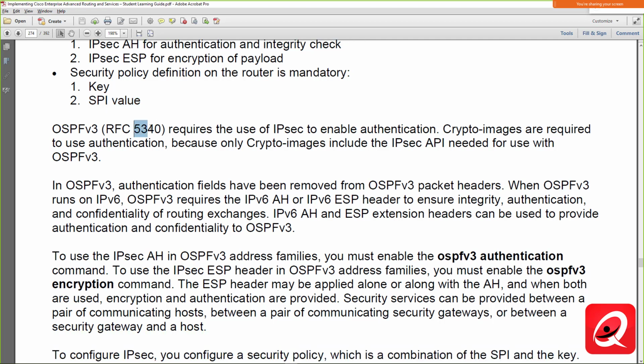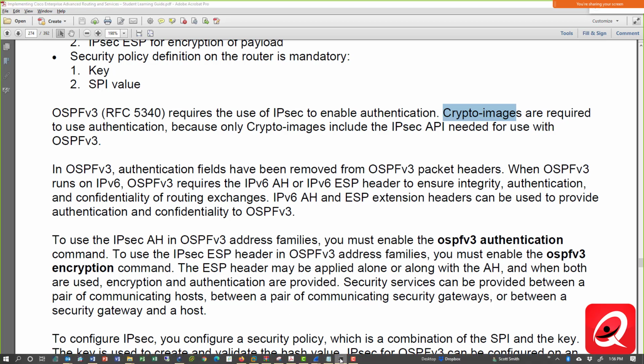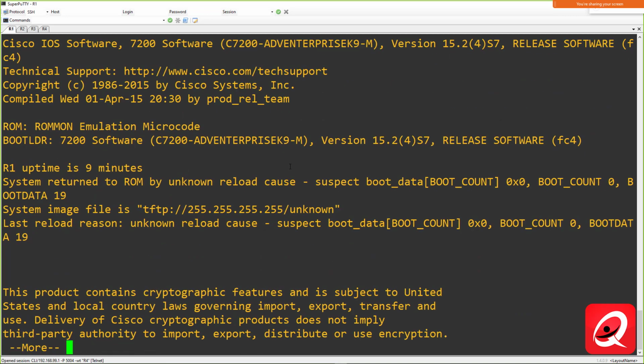OSPFv3, which is RFC 5340, requires the use of IPsec to enable authentication. You have to have a crypto image. How do I know if I have a crypto image? I'm looking for a K9 in the image name, right? I don't know because we're running IOS, so let's run show version to see if we have a K9. Yeah, we do have a K9 here, right?